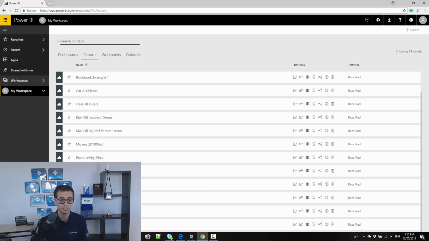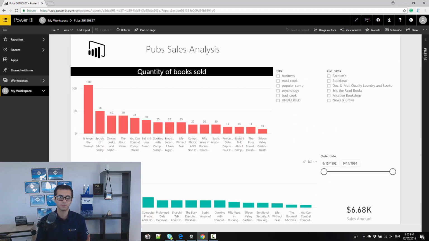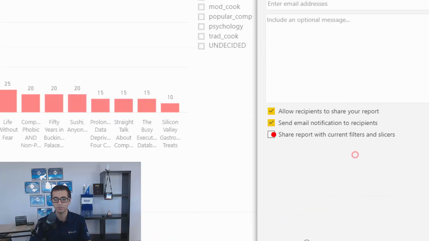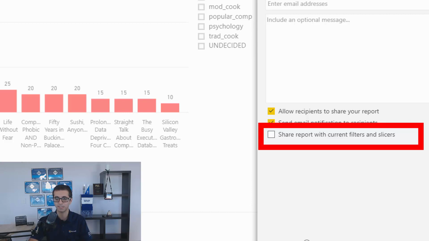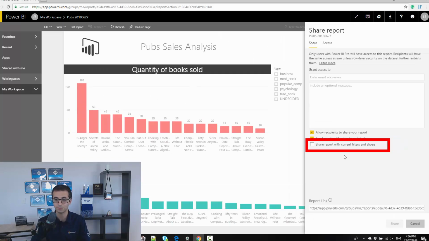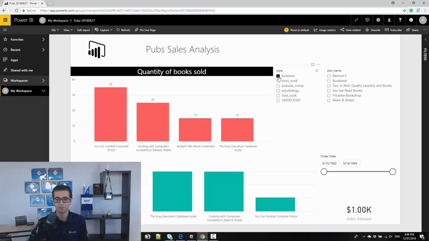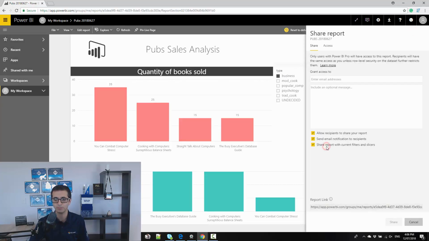So let's go to the report. I'll open this report. This is a report that has some data in it. And here, whenever I click on share, I have the option to share the report with current filters and slicers. This is the new feature added just for reports. Now let's see how this works. I select, for example, the business category of these books, and I go to share, and I select share report with the current filters and slicers, and I enter a user email here, and I share.